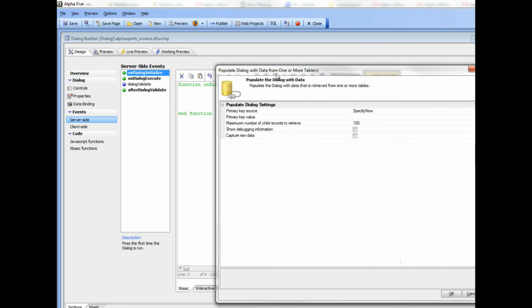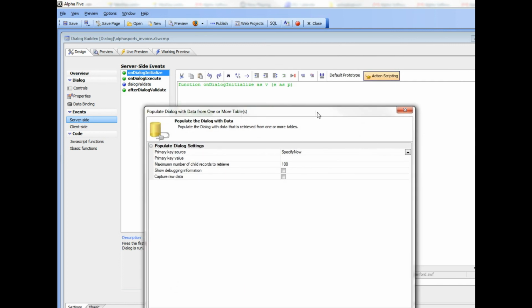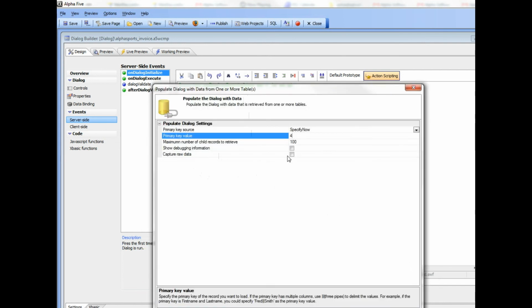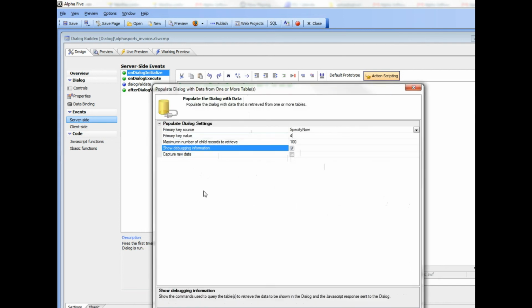And now we can specify options for this server-side action script. So we can specify what the primary key value is that we would like to use. So we could specify that value now, or we could read the value from a variable. That could be a session variable or a local variable. So I'm going to just go right now and say specify the value now, and I'll choose primary key value 4. So then we can say show debugging information, and then we can also say capture raw data, but I'll discuss that option a little later.